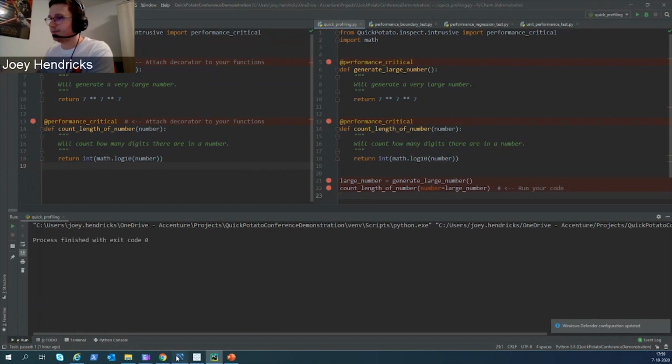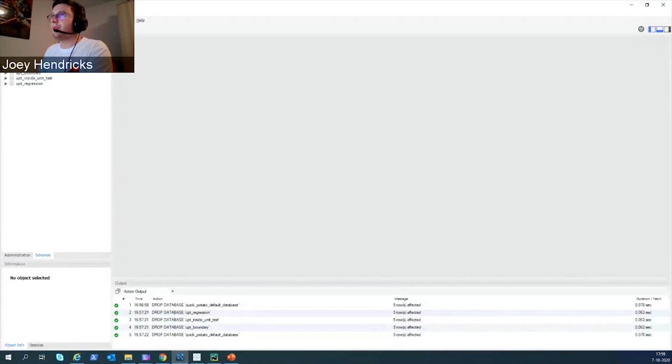And there it goes. And if I would hop over to a database server, so I have MySQL installed and Quick Potato connected to a database server. It's not mandatory to have a database server. It's just easier to show you if I have one. But it's also running SQLite in the background if you don't want to use MySQL or Oracle or whatever you prefer as a database server.